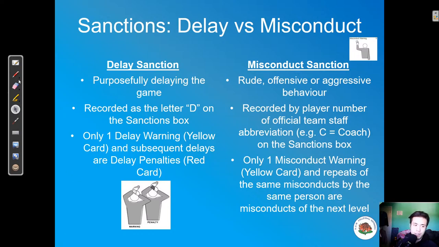So what I mean by that is, if one team gets a yellow misconduct, they can't get a misconduct yellow again. So it will start from penalty. It could be a penalty, it could be an expulsion, it could be a disqualification. But they're not allowed to receive another misconduct yellow again. Same goes with the delay sanction.